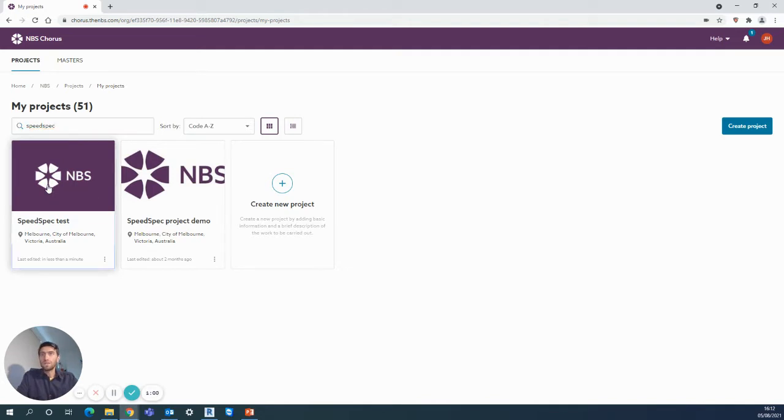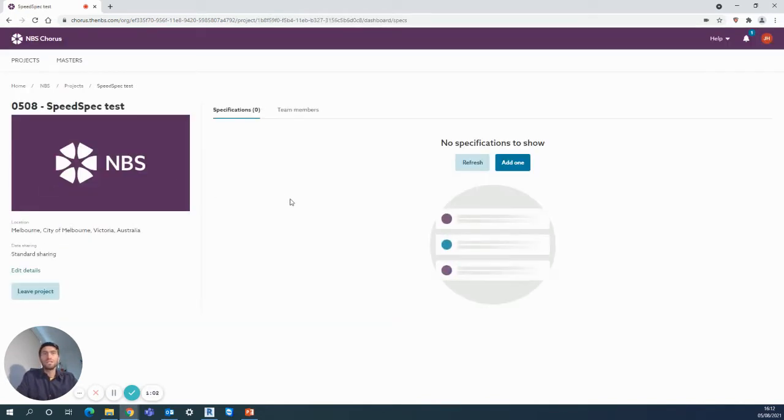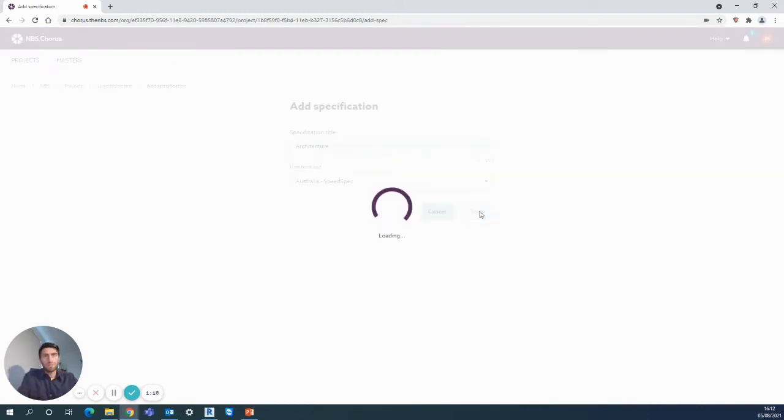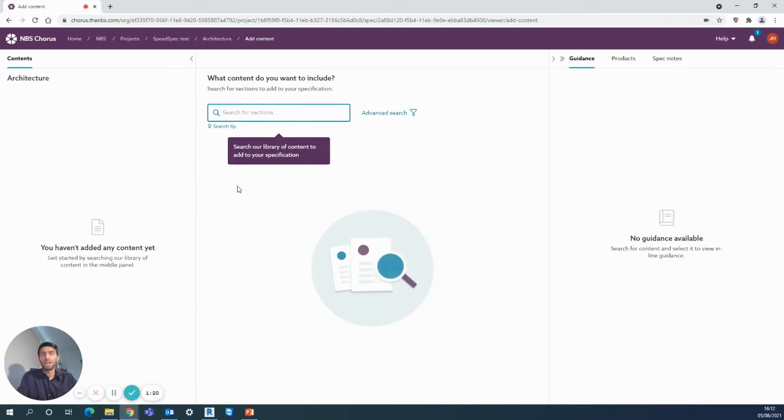What I need to do is enter into that project and actually set up a kind of final destination in order to copy all of the content into. So I'll add a specification here. The title, see, I've got a few already named here. So I'll use architecture, and the content set importantly is SpeedSpec. So that just means I've set up my destination as a project.